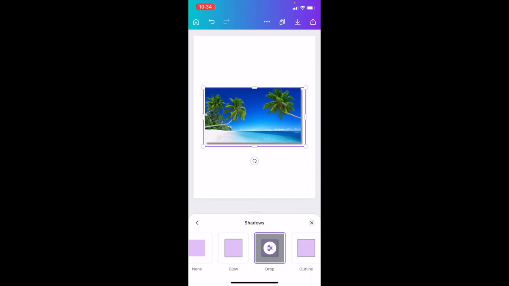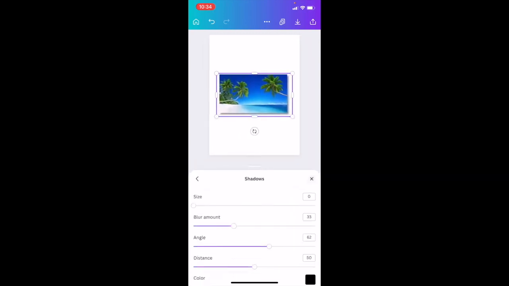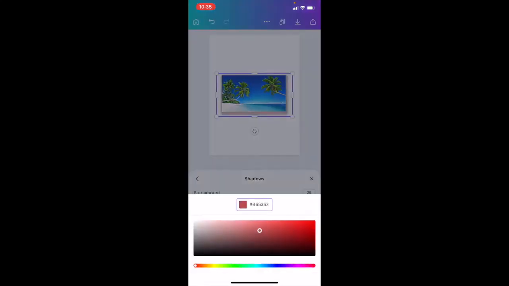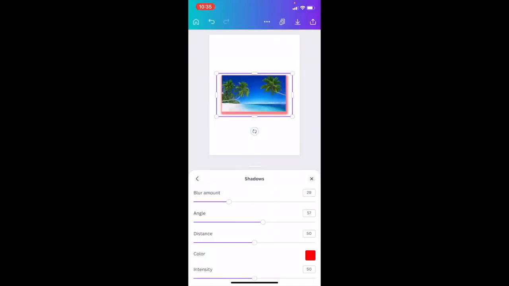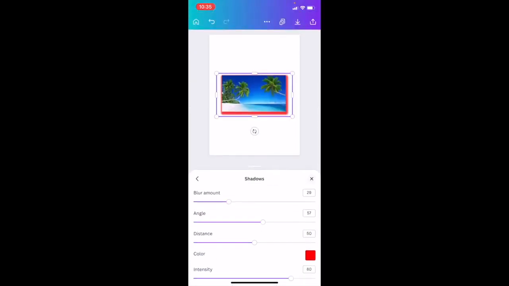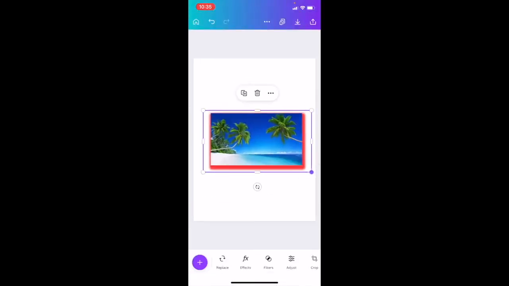Doesn't really matter. So if you wanted to add a drop shadow, I can sort of play around with it this way. Make the size larger. You can change the angle, all that kind of stuff. If you want to change the color, you can change the color to red. Let's just change it to red. You can also change the intensity if you want. So if you wanted to make it 80, press on done. There you go. You have now added shadows to an image.